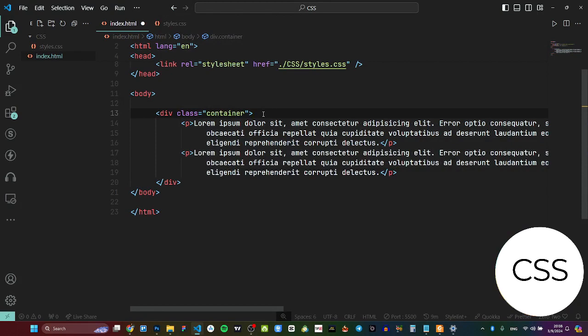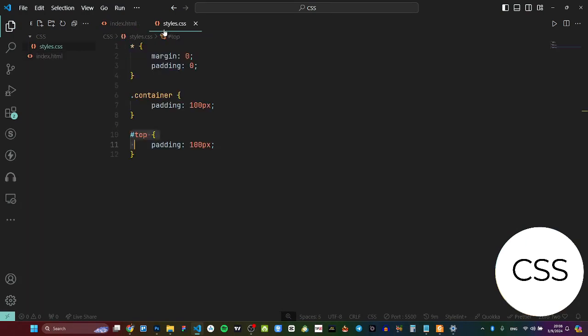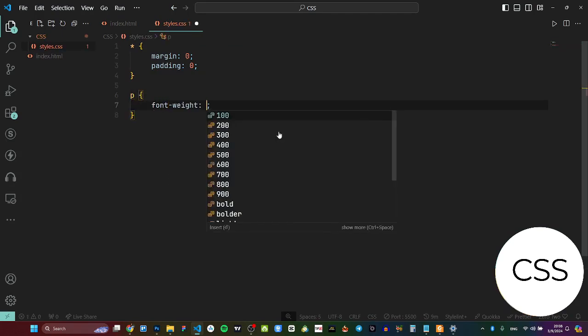Now imagine you want to change the second paragraph. You want to change, let's say, the font weight of the second paragraph. For the first one, you just want to change the color, but for the second one, you want to change the font weight. So how do you go about doing this? Because remember, if we save our work and you just target the paragraph, and we say font weight bold, because we want it to be bold.